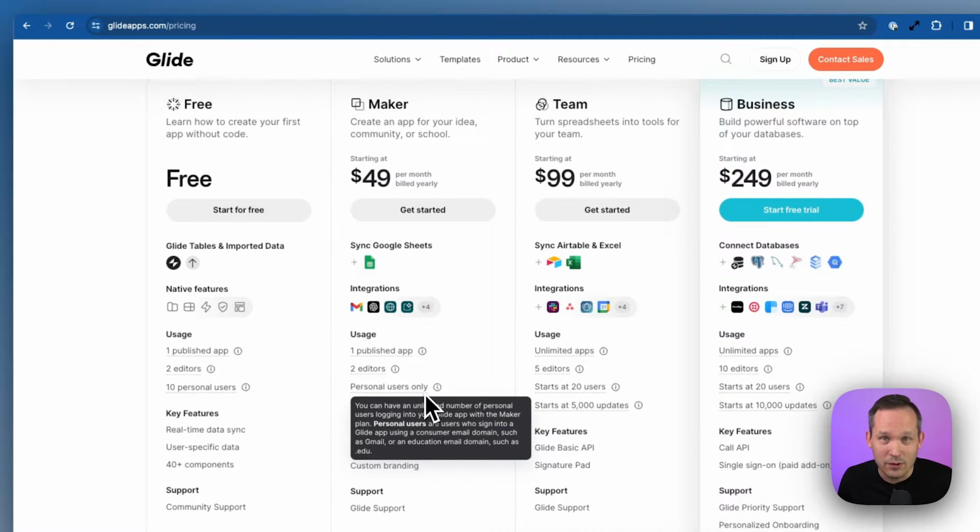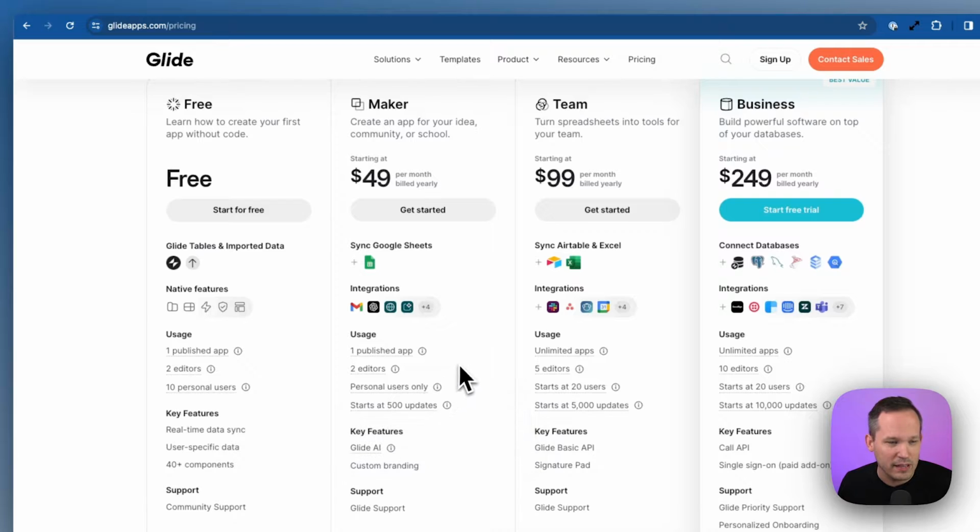Or you want to build something for your community, awesome. But they have to log in with a Gmail or a Yahoo or something like that email address or their education domain. If people start suddenly logging in with a business domain, you can't do that, right? You only get access to those personal emails. And so this maker plan ends up having a lot of limitations around it where you can't just suddenly add on, oh, I'm going to have more users.